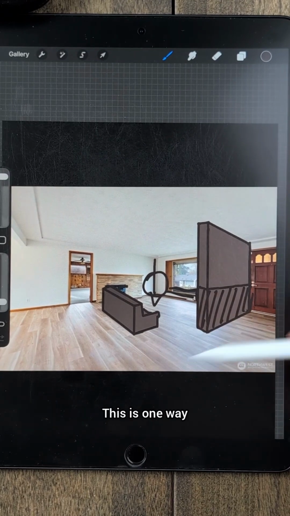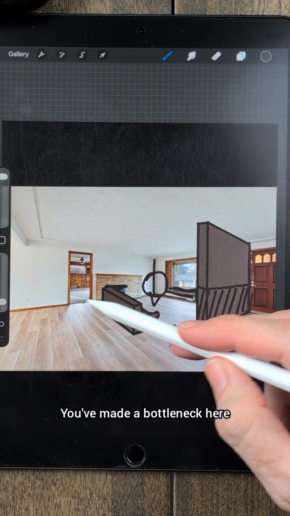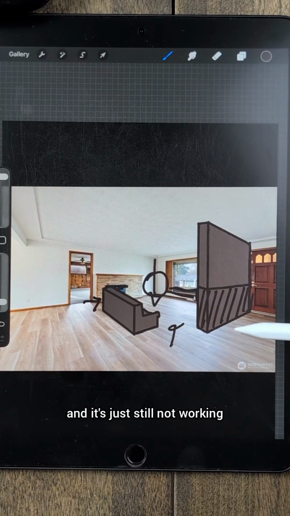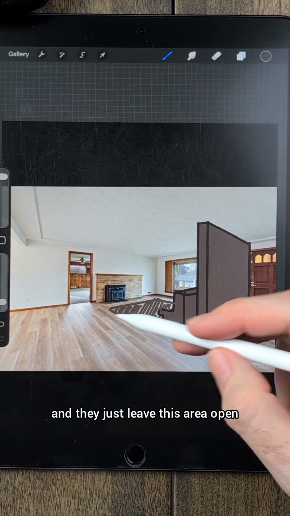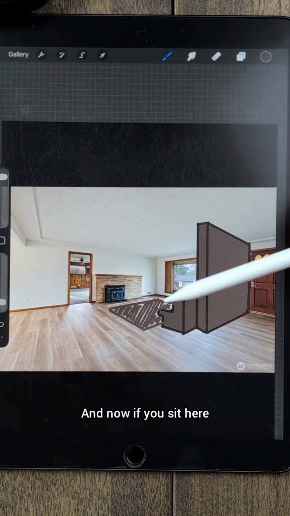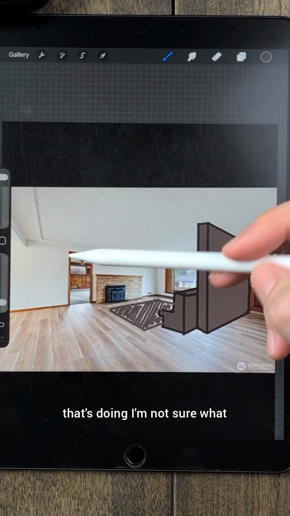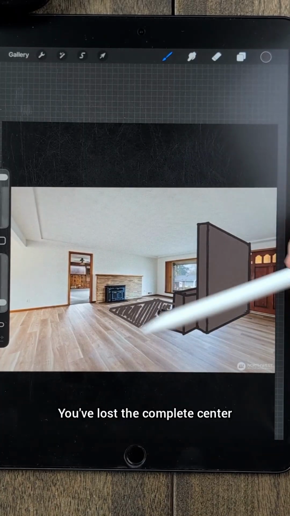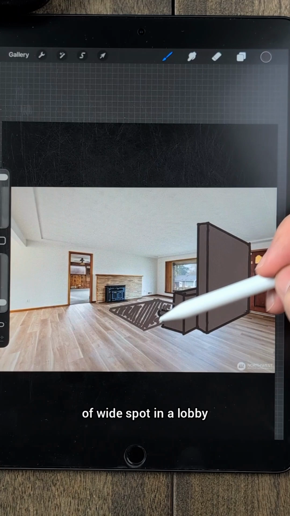Okay, this is one way that people try to fix that. But again, you're making it worse. You've made a bottleneck here of getting in and out of this little space. And it's just still not working. There's another way that people try to fix it. They just leave this area open. And now if you sit here, this is a circulation path that's open to this other room over here that's doing I'm not sure what. But now it doesn't feel like a room at all. You've lost the complete center because now it just feels like this kind of wide spot in a lobby.